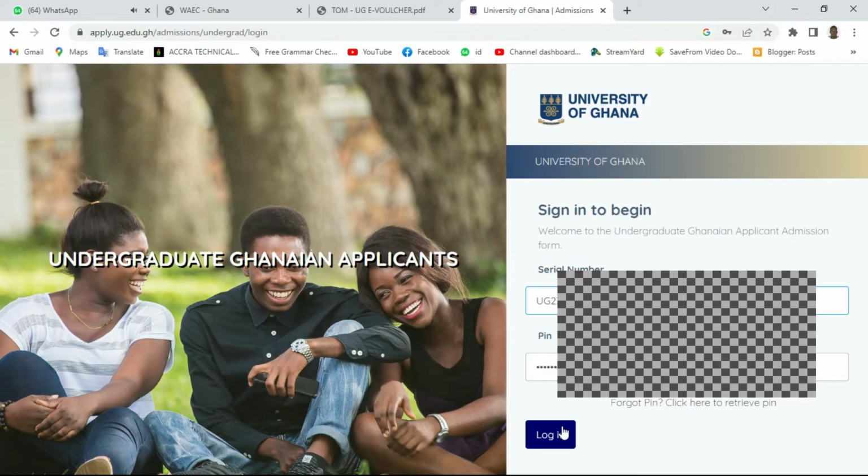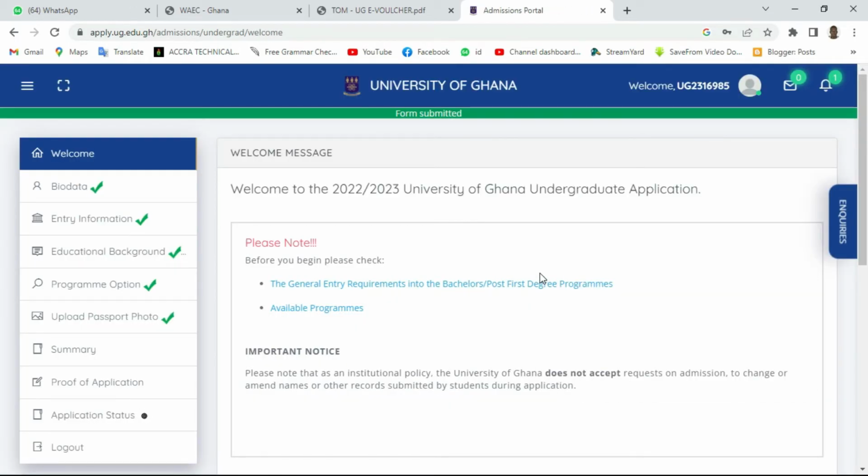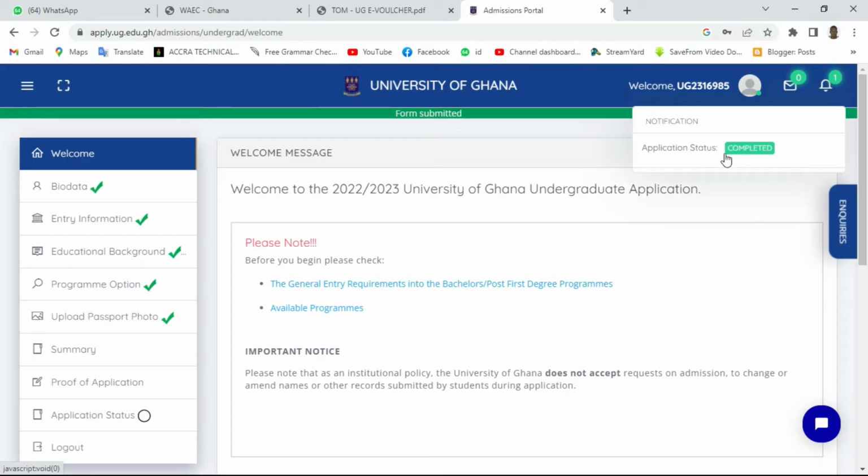Okay, so we are logging in to the portal, then we'll start with the correction. This is his application portal. As you can see, we have here the application status, which is completed. When you get an admission, this will change to admitted. Any information that has to be sent to you will also be communicated here as well.